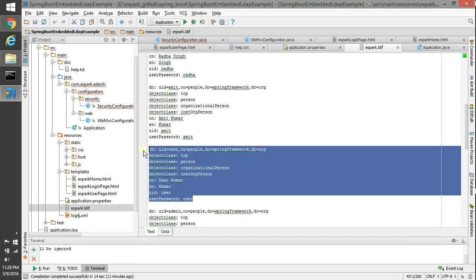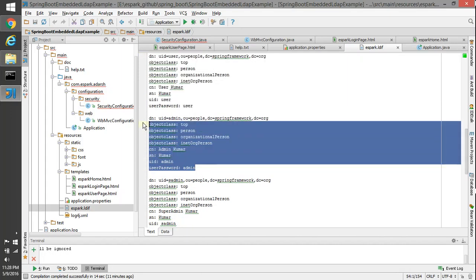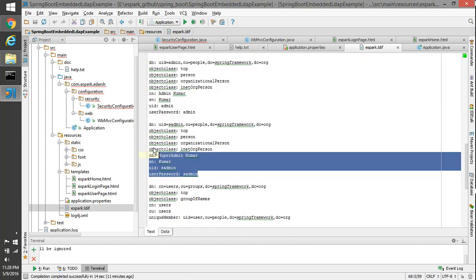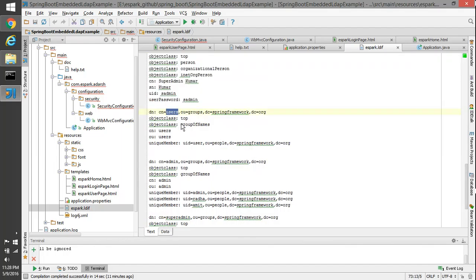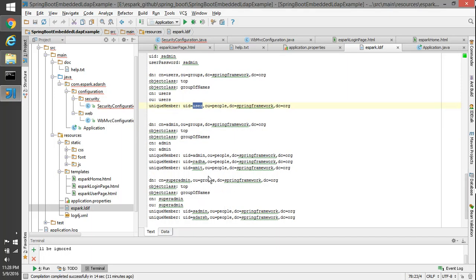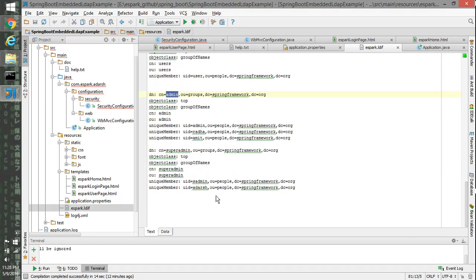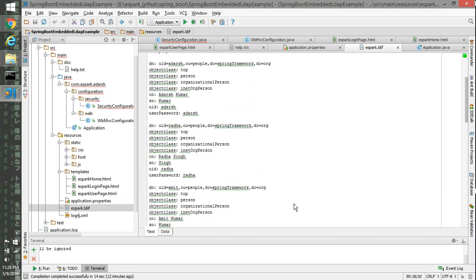Amit, user, admin, super admin. Then for the user group I have defined who are the part of it. The person having UID as user is a part of user. The persons having UID of Radha and Amit are part of the admin group, and the person having UID as Adarsh is a part of the super admin group. So that's how we can create an embedded LDAP.